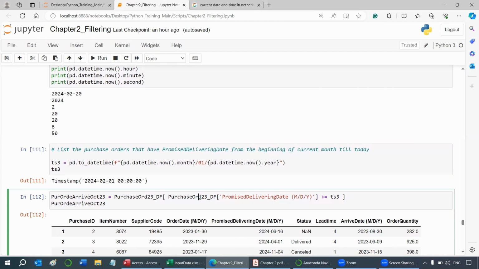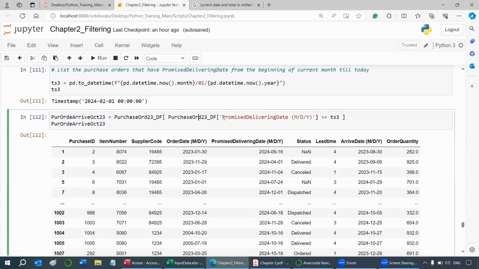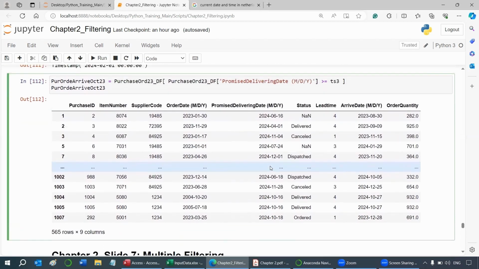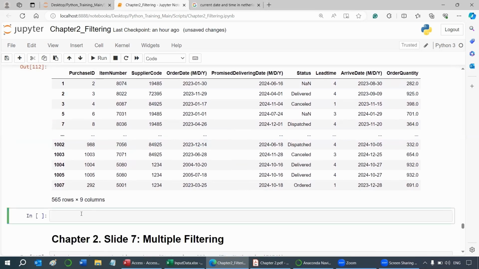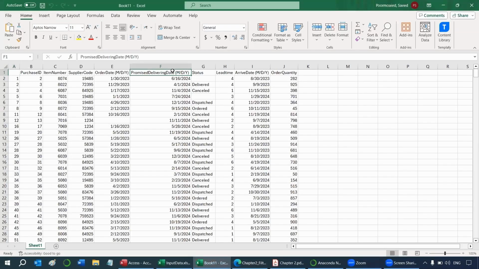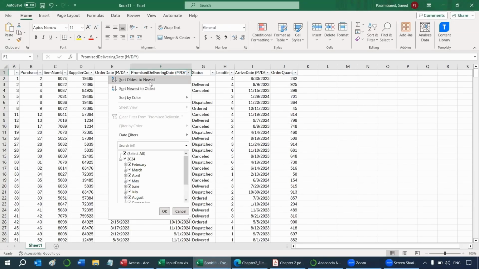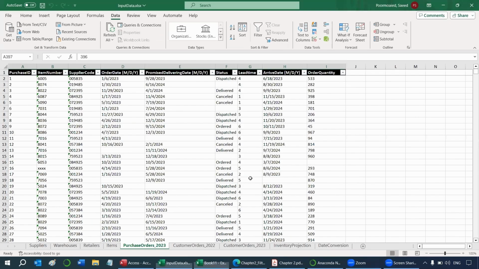And here I can do the filtering. So in purchase orders 2024, I filter on promised delivery date after 1st of February. And here is the result. Again, we can print the resulting data frame in Excel view. So you will see promised delivery date is after 1st of February, 2nd of February, 3rd of February, and so on. So again, filtering works properly.